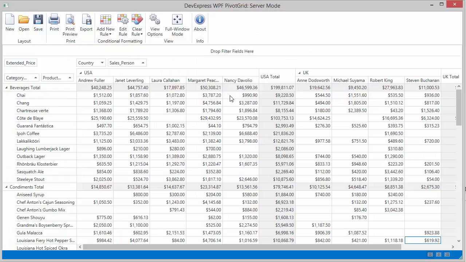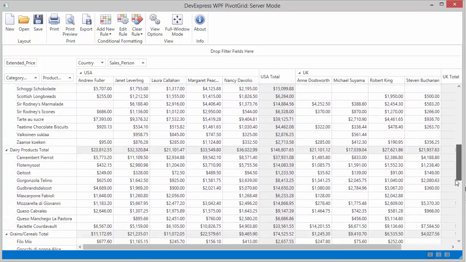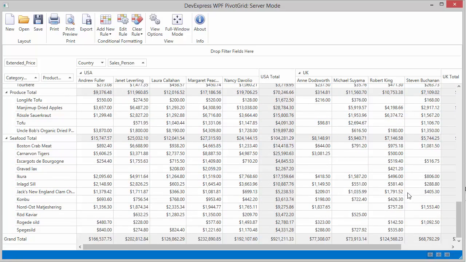And when you run the app, you'll see that our pivot grid is populated with data using the server mode technology. And that's it for this video.